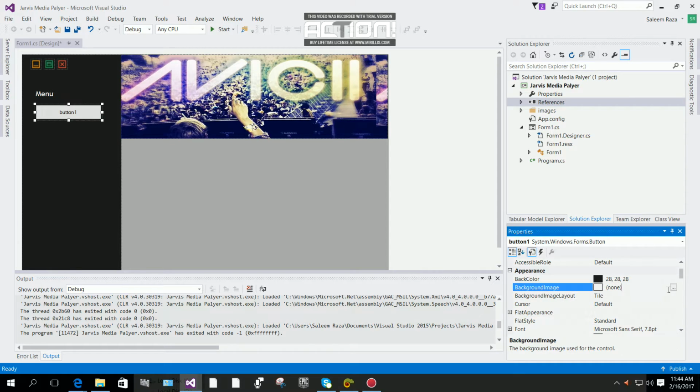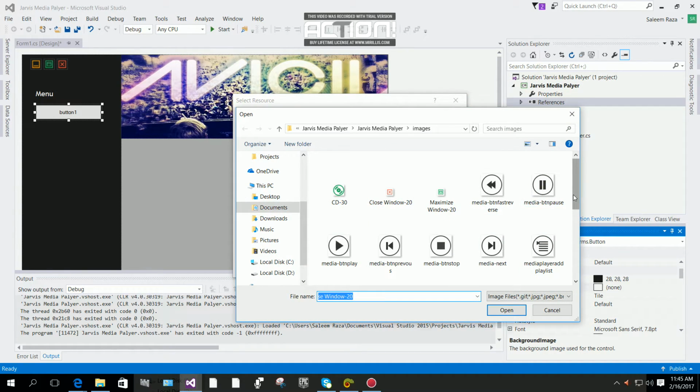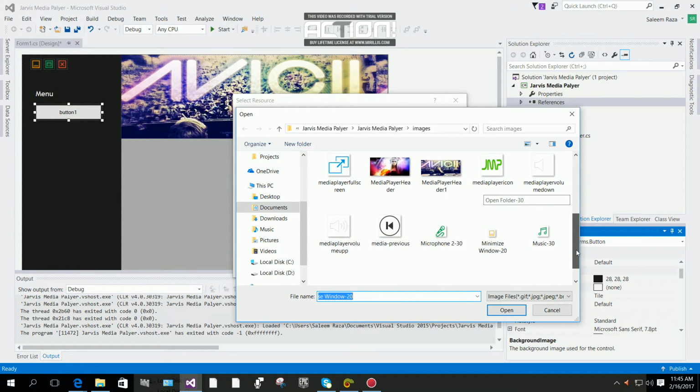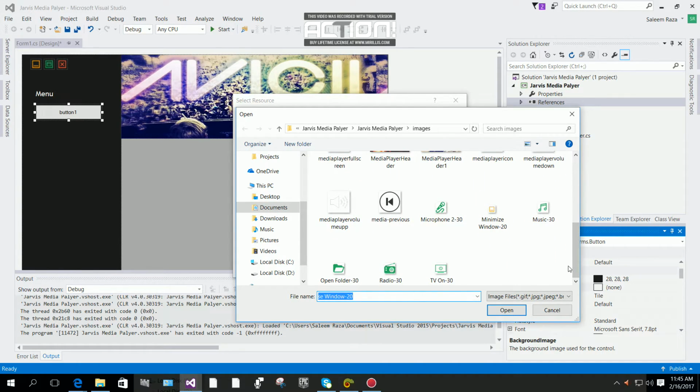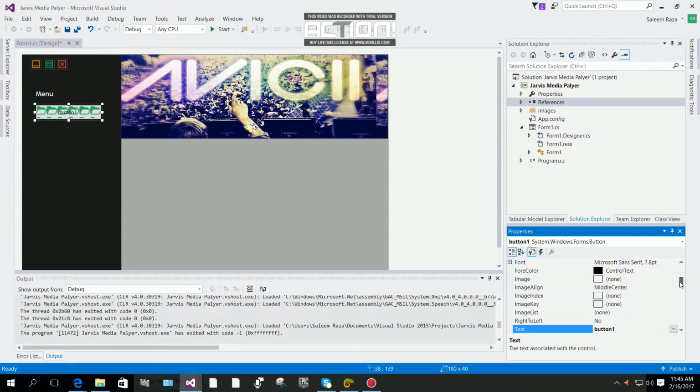We are going to select the background image. Then we are going to select some images. First of all, I will add an open folder icon. I will select it. Now we have the open folder. Then I will change the text in properties, and I will name it browse.